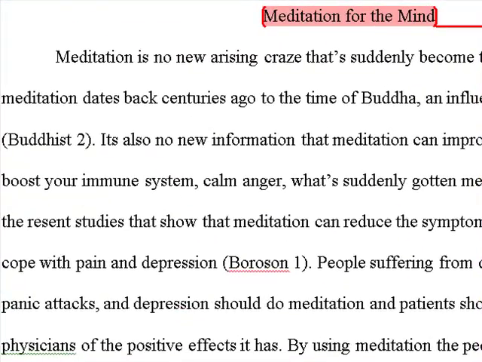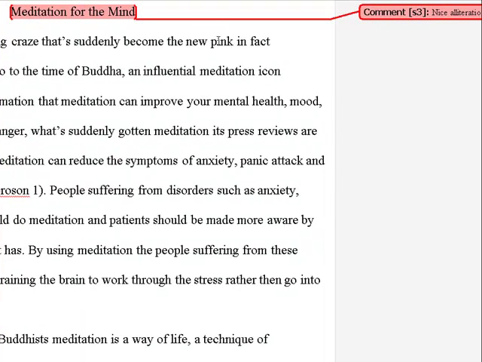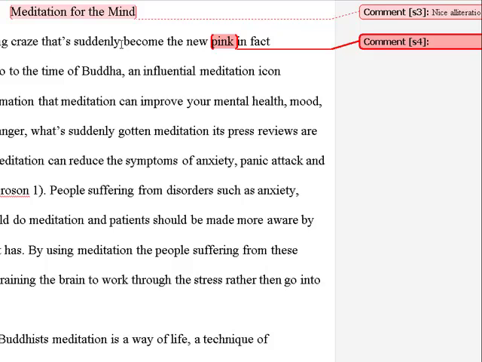I'm looking for some grabber of an intro, a real lead-in. "Meditation is no new arising craze that suddenly became the new pink. In fact, meditation dates back centuries ago to the time of Buddha, an influential meditation icon." We do have some grammar issues here with a comma splice, not a comma splice, but a run-on. So I'm going to sort of mention that it would need a period after pink, and reword the first sentence as it is awkward, like the expression the new pink.